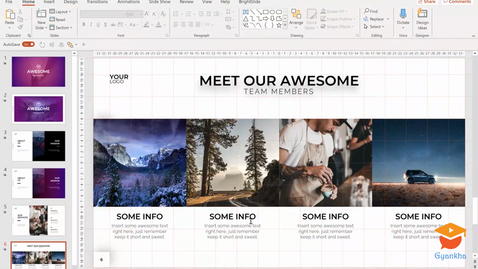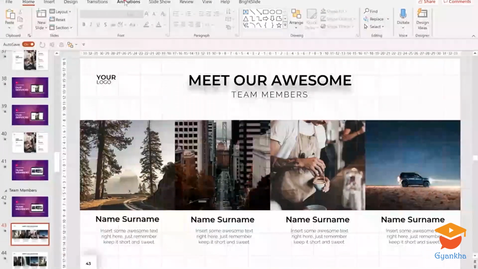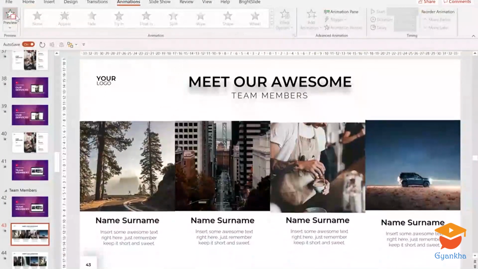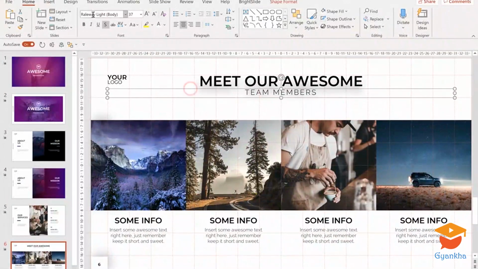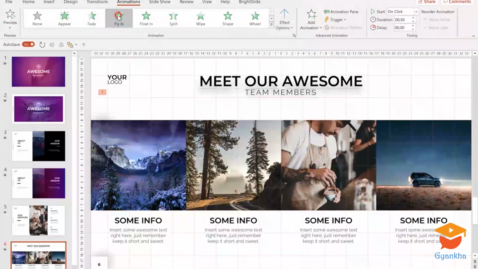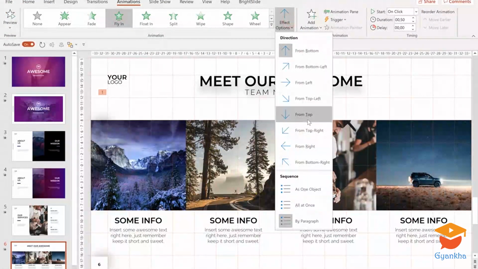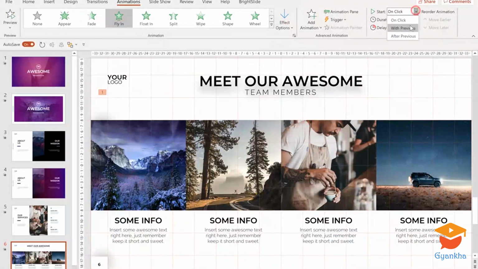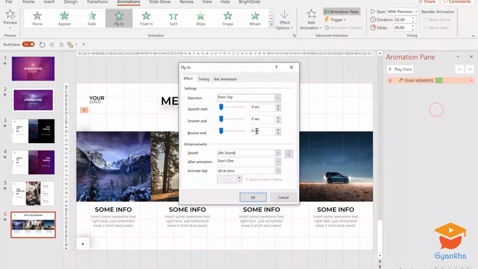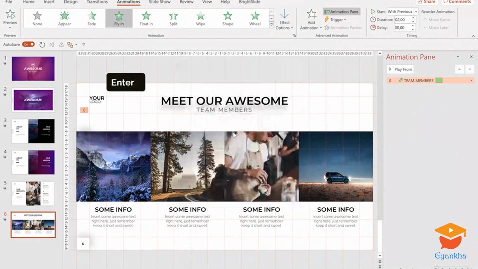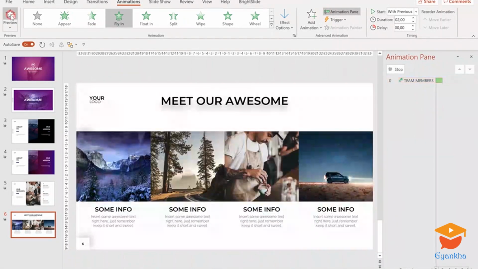Alright, and in my original presentation we have these kind of animations. So let me show you how it's done. Let's select the team members subtitle. Let's go to animations, fly in. Let's choose from top. Starts with previous, duration 2 seconds, and as always in the effect options, let's add bounce end of 1.5 seconds just for fun. I think it looks cool with that bouncing end.